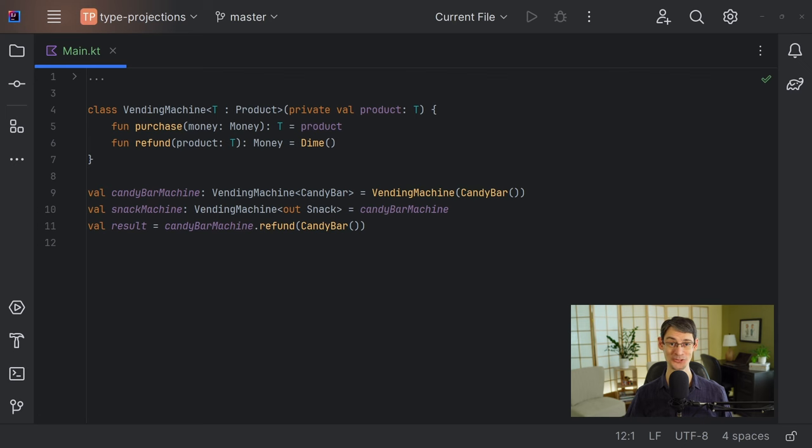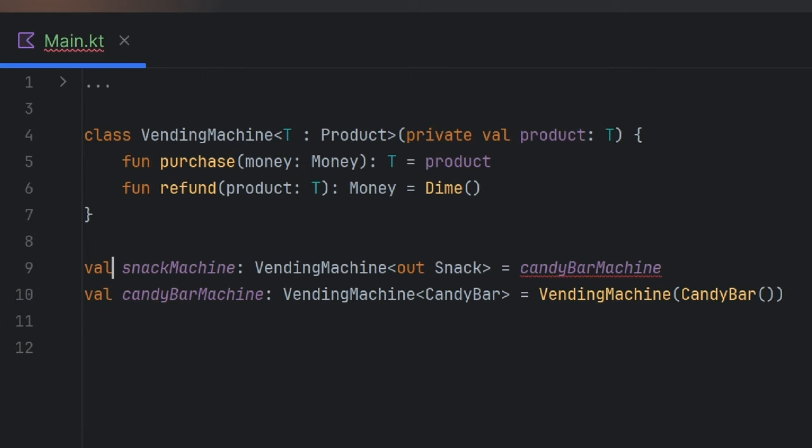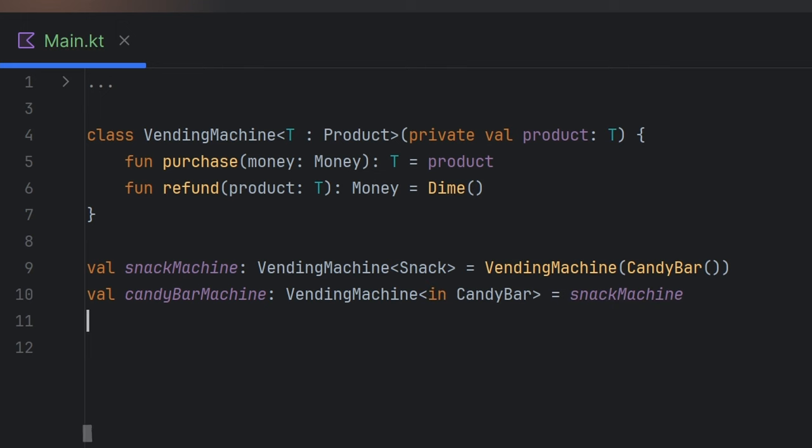Now, as you probably guessed, we can do the same thing with the in modifier. So to test this out, let's flip these things around so that we can try to make vending machine snack a subtype of vending machine candy bar. We can use the in keyword on this type argument to create what we call an in projection.